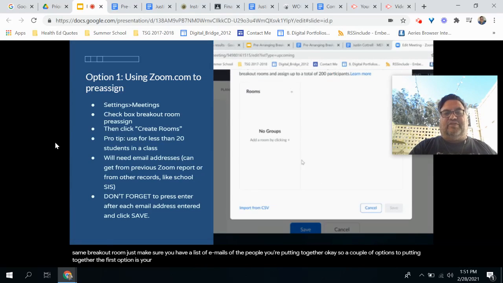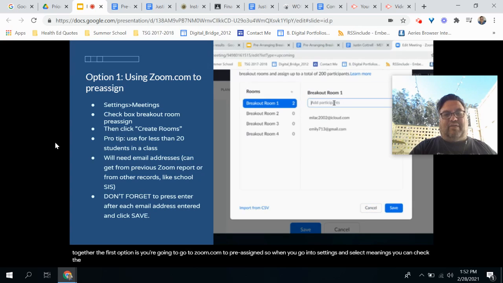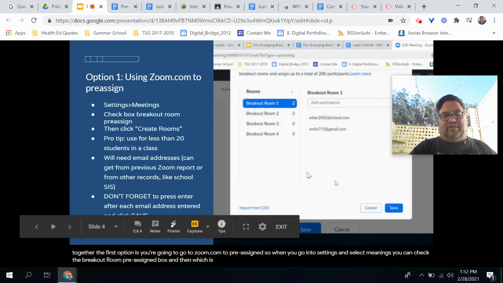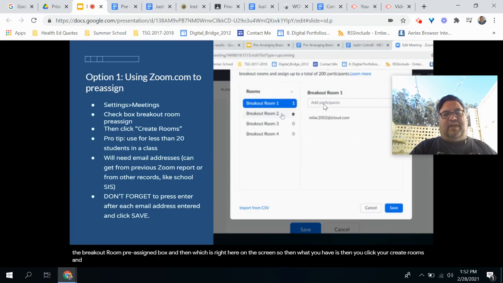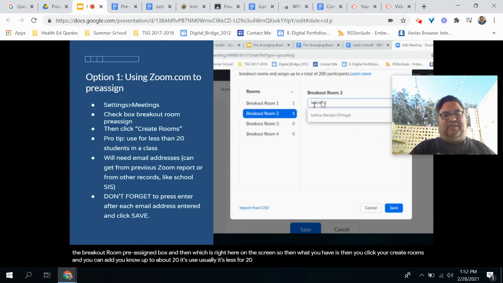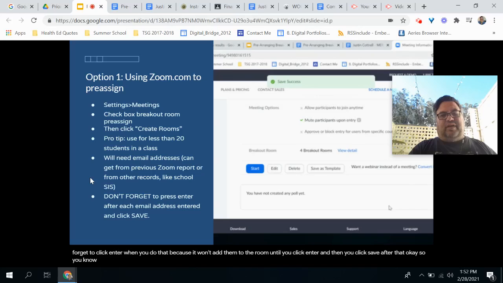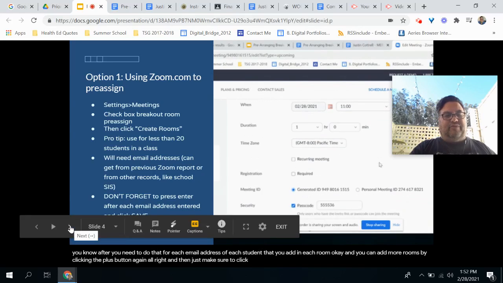The first option is you're going to go to zoom.com to pre-assign. So when you go into settings and select meetings, you can check the breakout room pre-assign box, which is right here on the screen. So then you click create rooms, and you can add up to about 20. It's usually less for 20 students in a class, but you just type their email address in. Don't forget to click enter when you do that, because it won't add them to the room until you click enter, and then you click save after that. And you need to do that for each email address of each student that you add in each room. And then just make sure to click save when you're done.